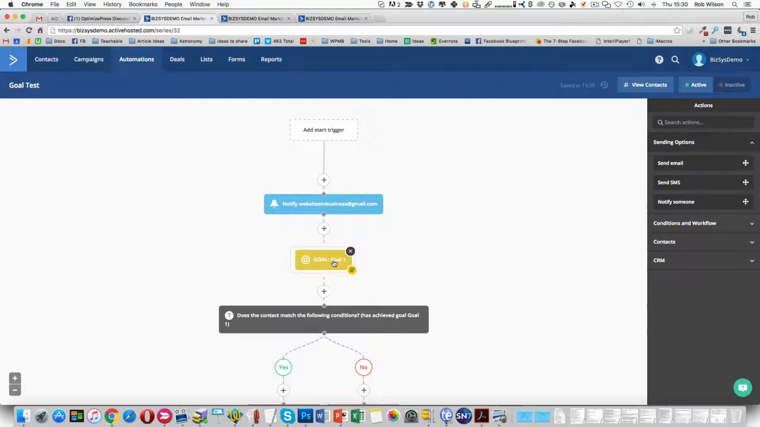So the idea behind goals is that you can set something that has a condition, and when that condition is met, wherever you are in that automation, it will jump you down to that goal. Alternatively, if somebody flows through this goal and the condition's not met, then you can decide to hold them there until that condition is met, or you can decide to let them continue.